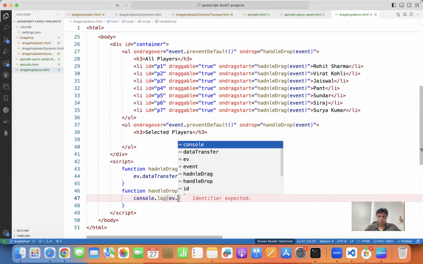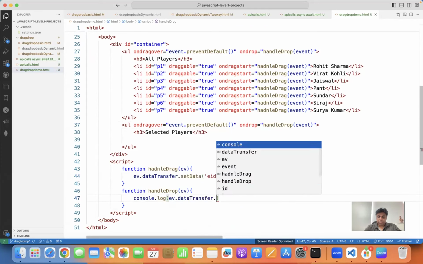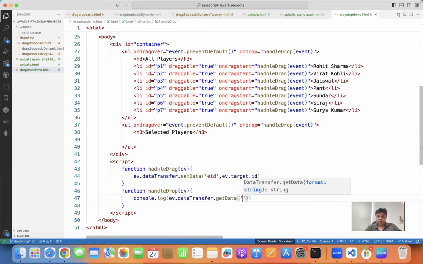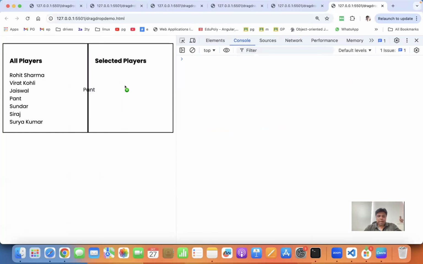So ev.dataTransfer.getData of eId gives you the exact ID we have dropped. This is P4, which is important, right? If you drag Virat Kohli, it gave me P2. We got the ID. So that ID has to be used to fetch that particular element, and we add it over here.